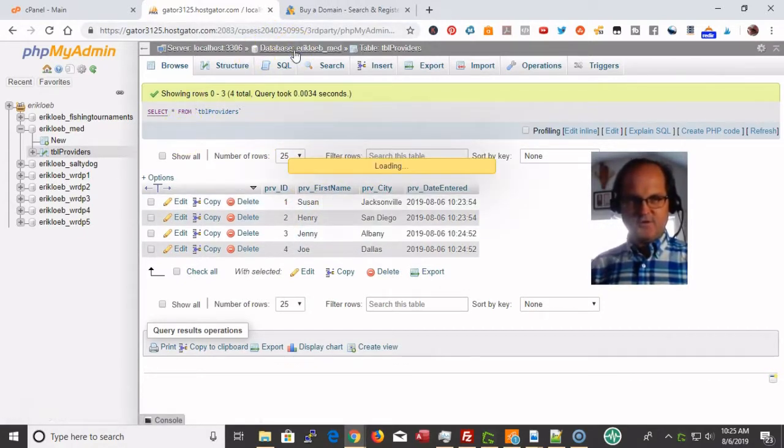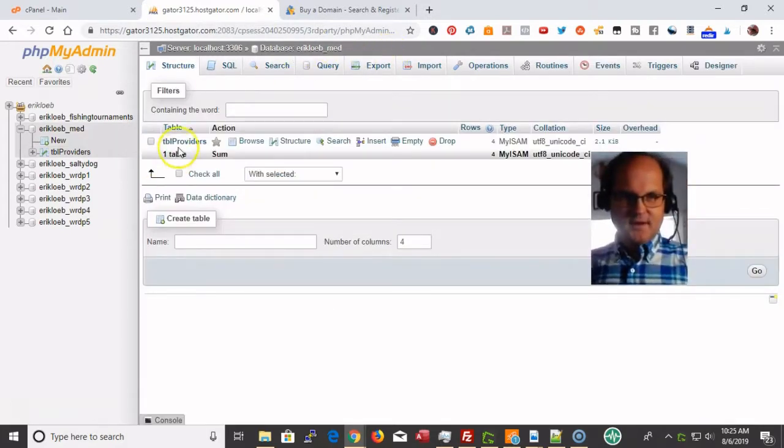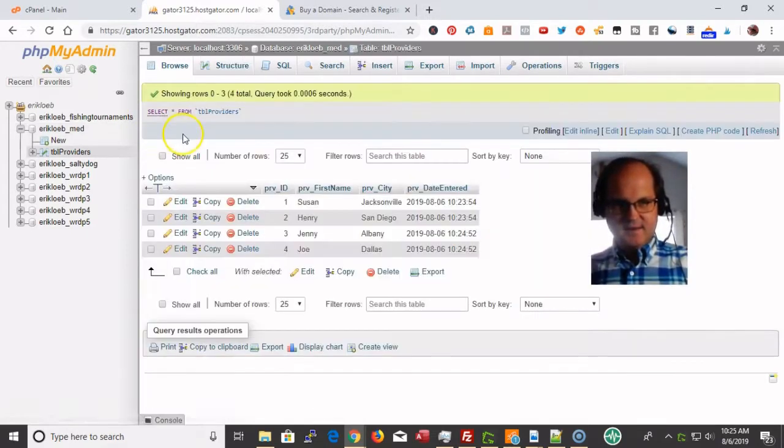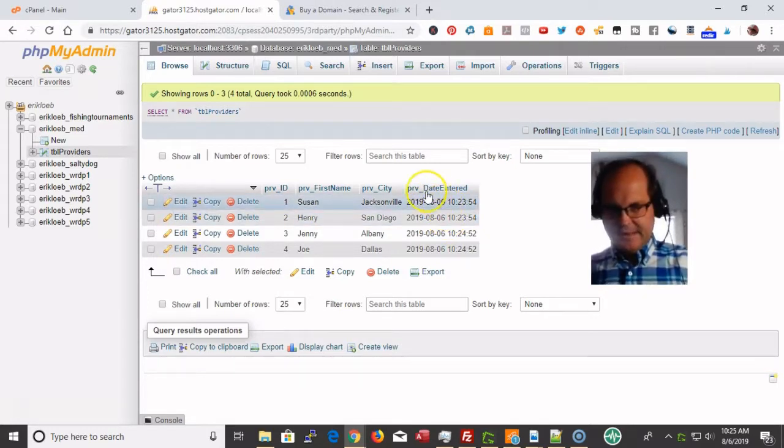So here again, my database has one table in it right now, TBL providers, and if I left click on it, I see my first name and the date that they were entered. And this is the central time zone, because I'm in Houston, so it matches my clock. So it's 10:25 a.m. on 8/6.